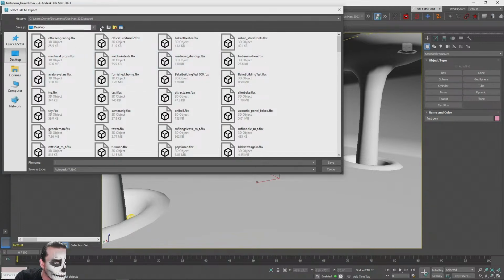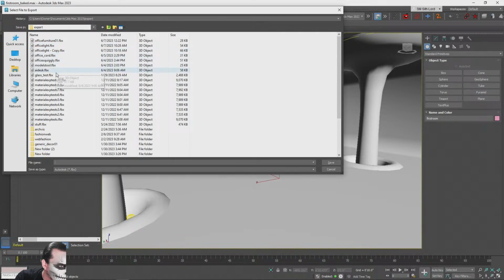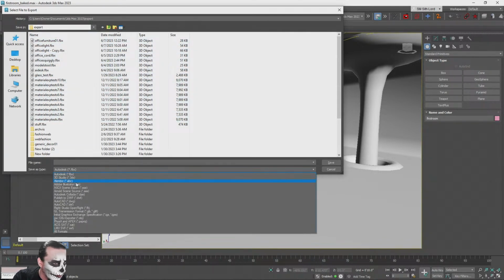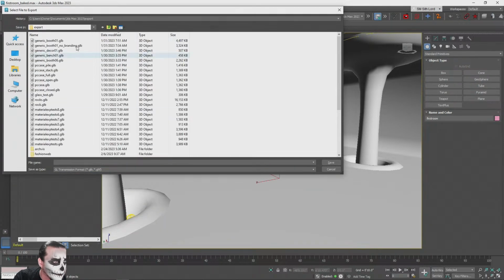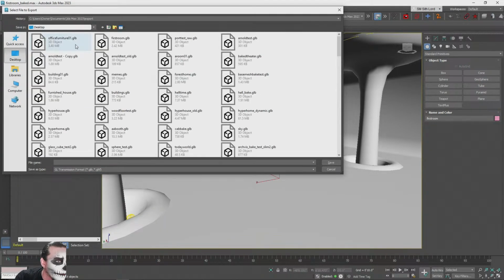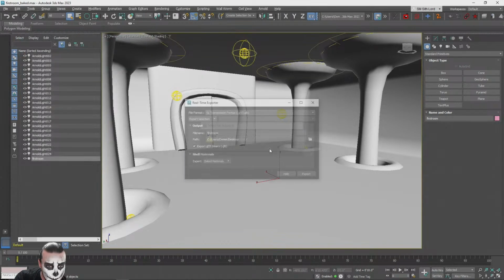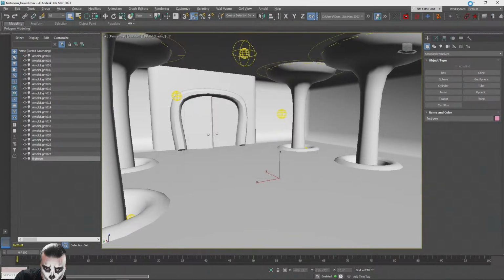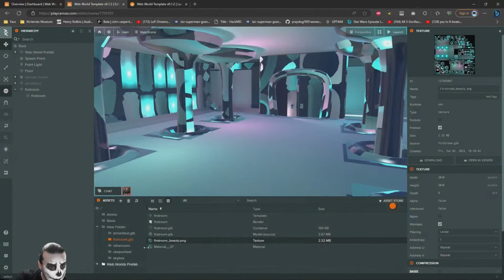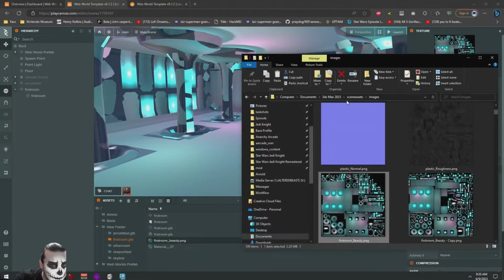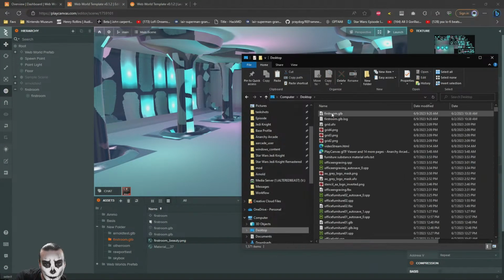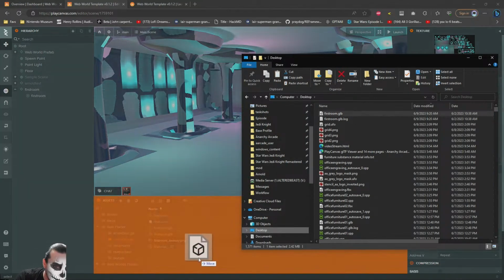Where is this? Oh, I need to export it as a GLB. That's why I couldn't find it. And it probably is on my desktop. There it is. Okay. So this replaces the old version, but I need to upload it still. So I need to grab this file on my desktop, drag it and drop it into here.